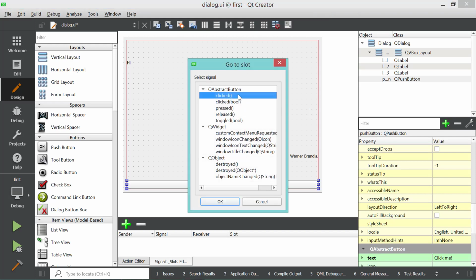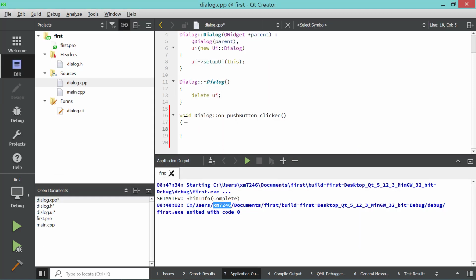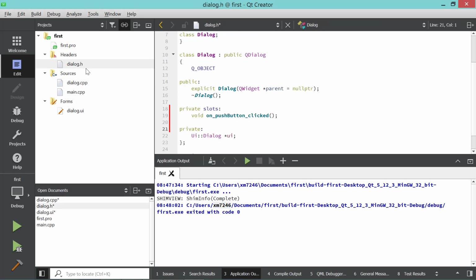And now I'm going to select clicked. It's already selected at the top since it's the first. You can go ahead and click OK. And then it will generate the code in dialog.cpp and dialog.h: on_pushButton_clicked. And if you look at dialog.h, you'll see private slots on_pushButton_clicked. This was generated by Qt Designer.